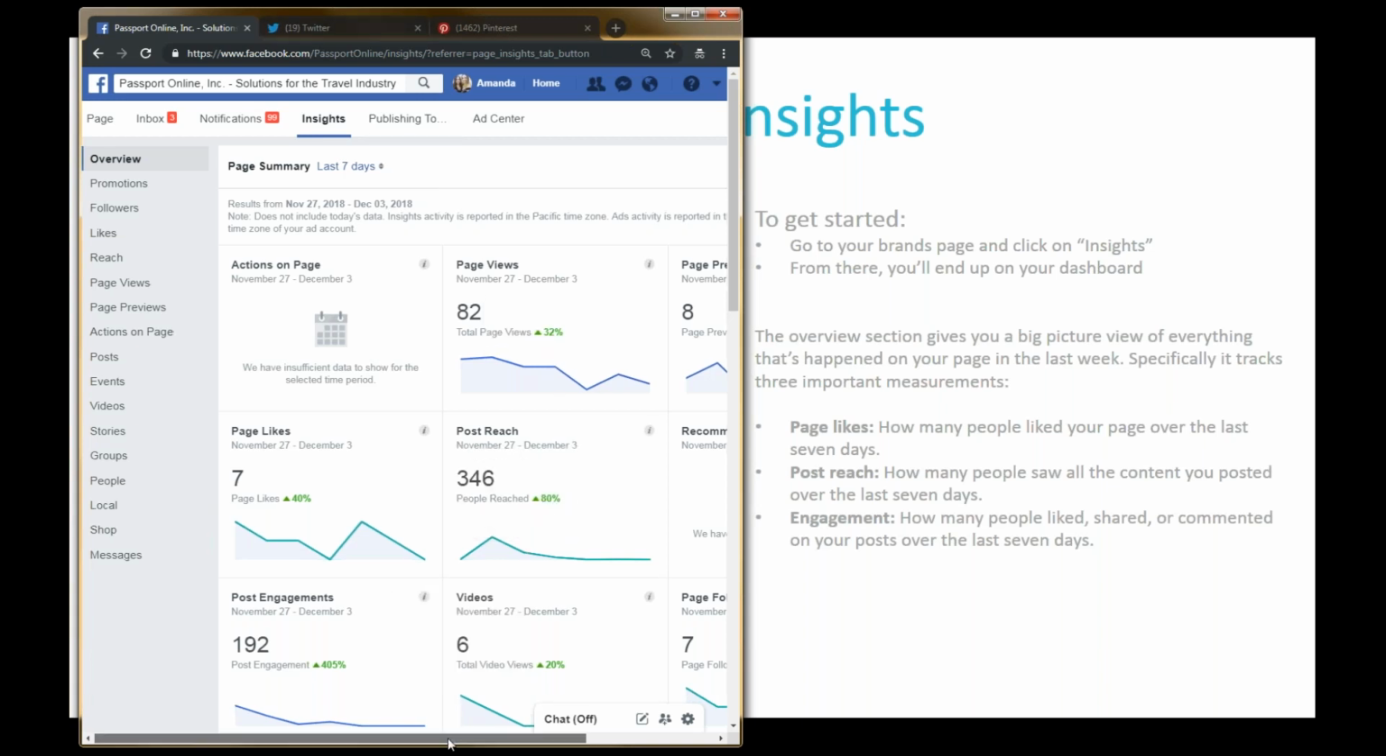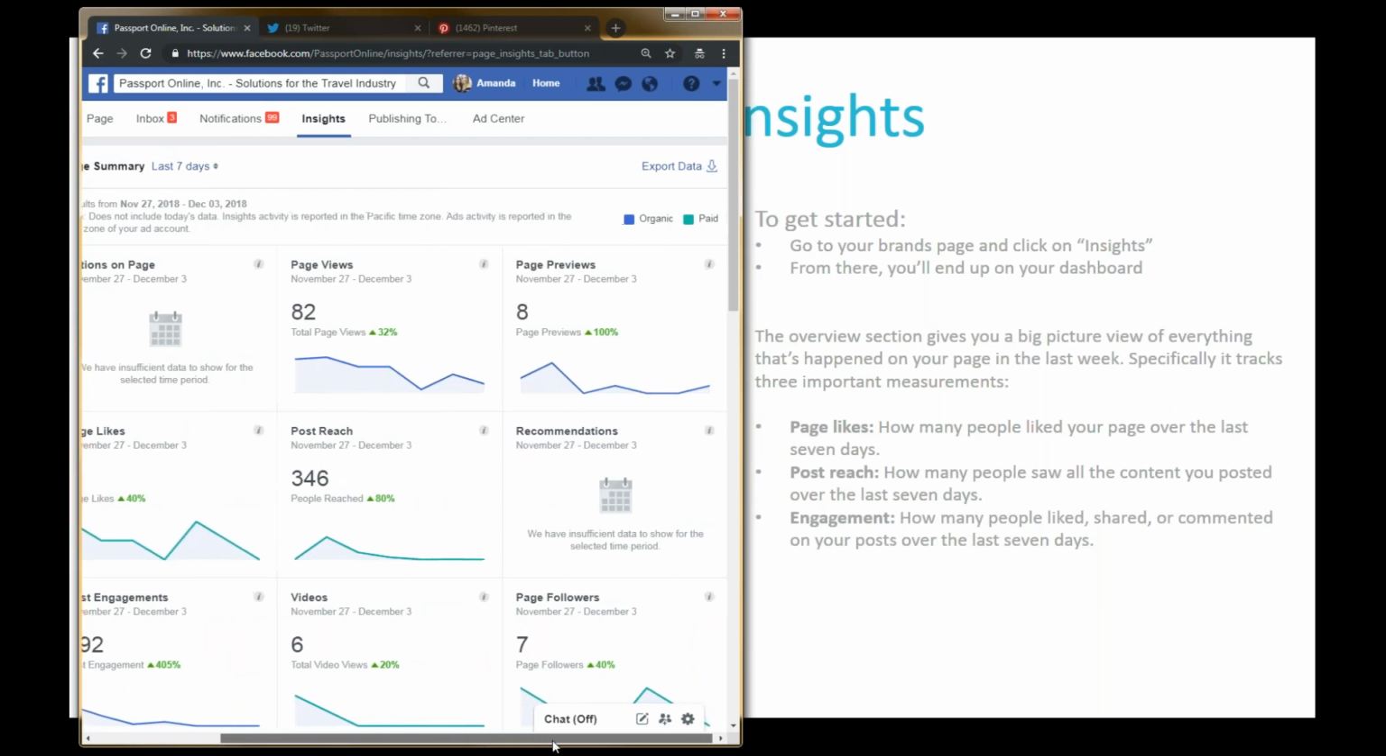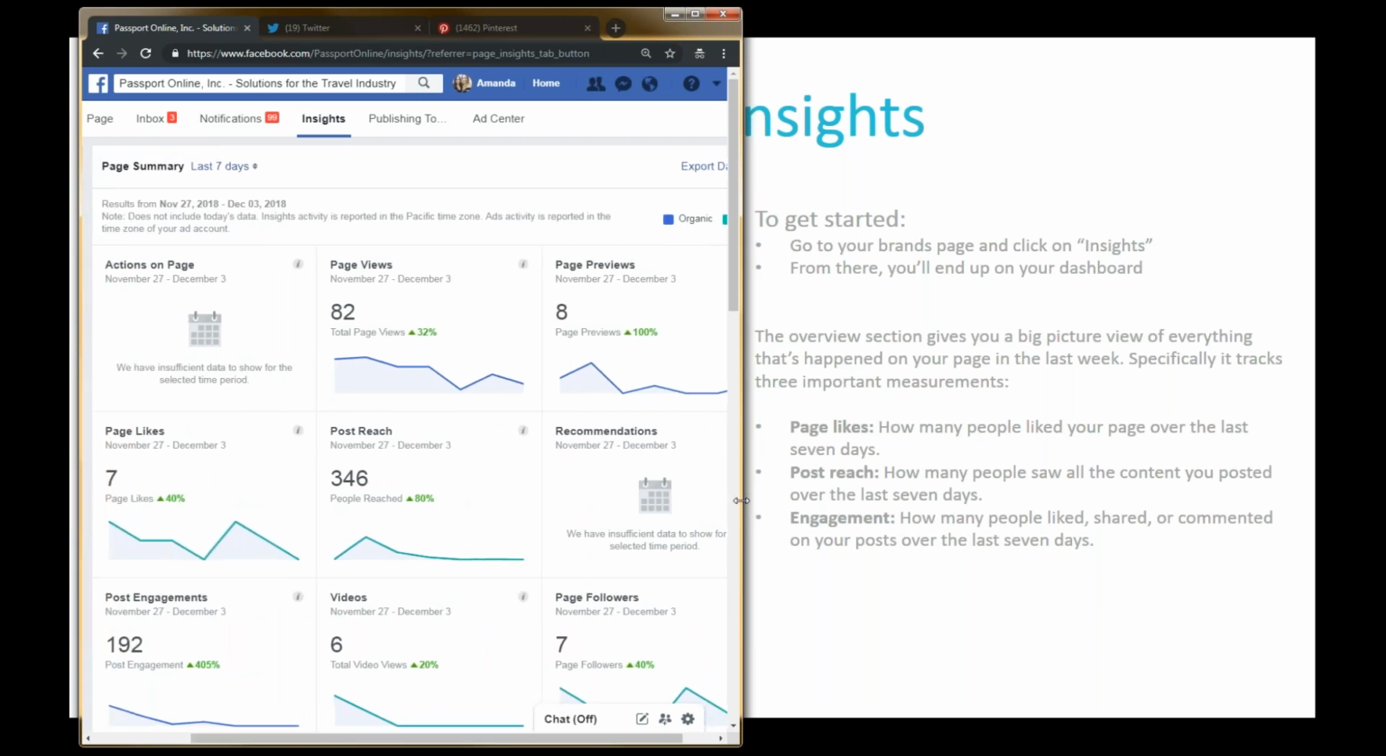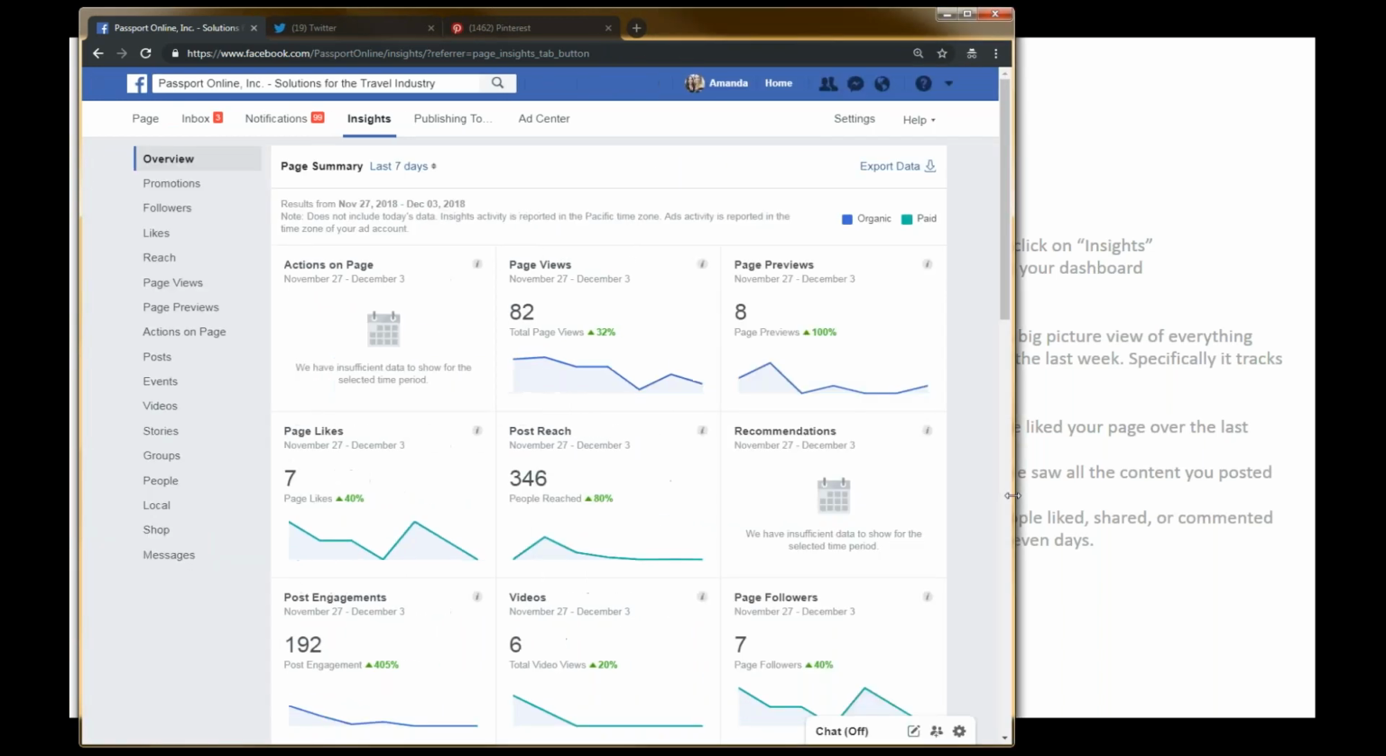Once you click on Insights, you're going to enter into your page summary, and that looks a bit like this. This will be your overview. The overview gives you the big picture of everything that happened in the last 7 days. You can track it to just today, yesterday, and the last 28 days. But this kind of breaks down everything.